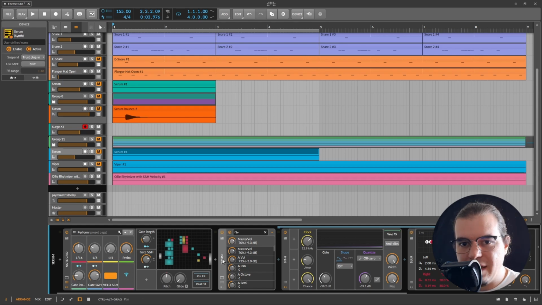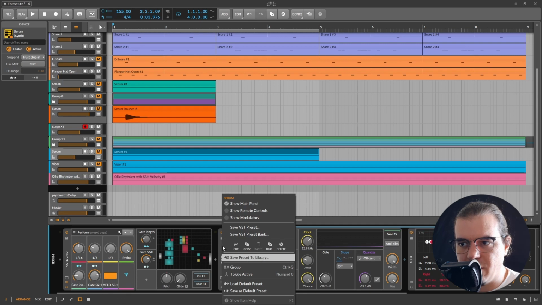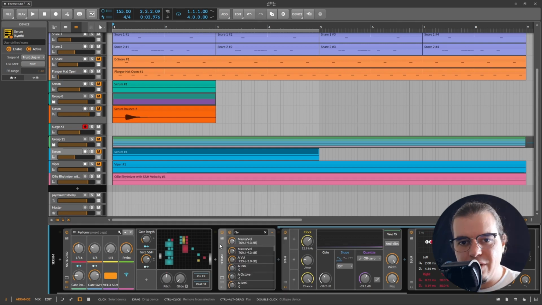device. But if I save the Serum preset within Bitwig, by right-clicking here and choosing save preset to library, basically it'll save these devices within the Serum instance. So every time I load this specific Serum preset from Bitwig's library, it's going to load these two devices with it. And I think this is a huge time saver.